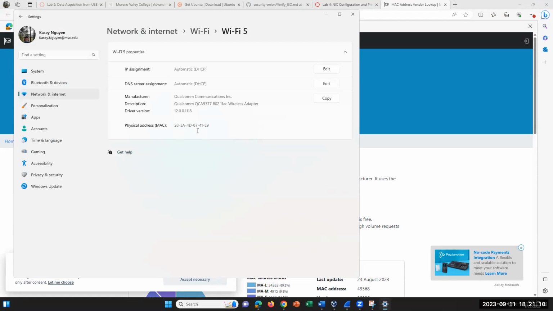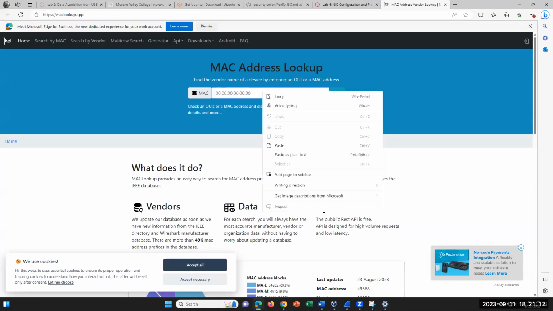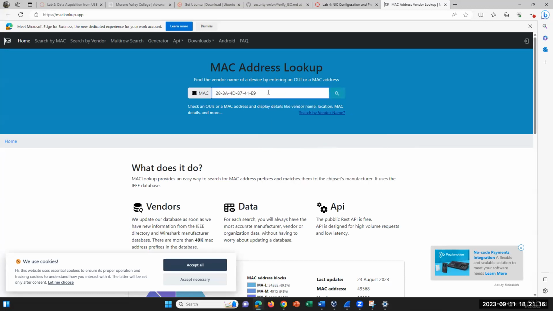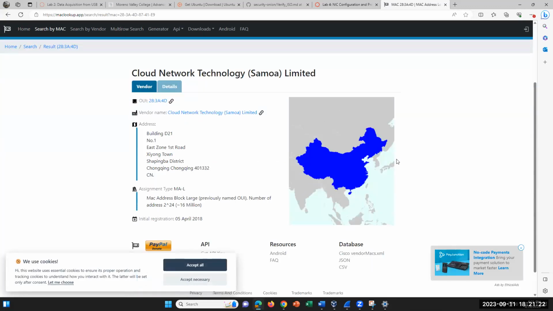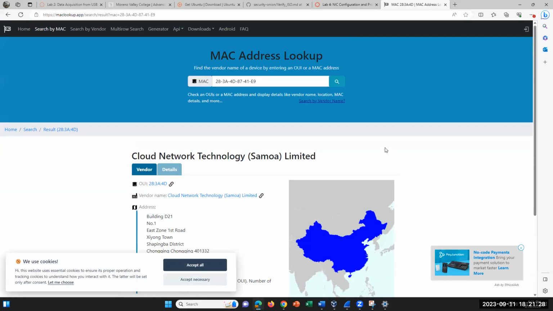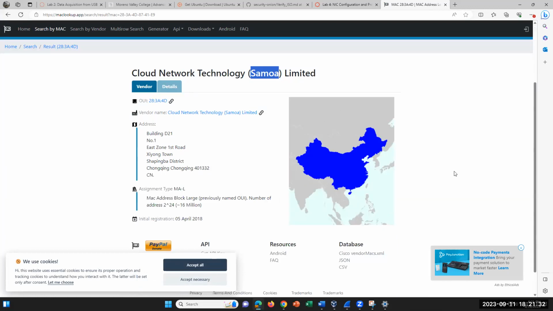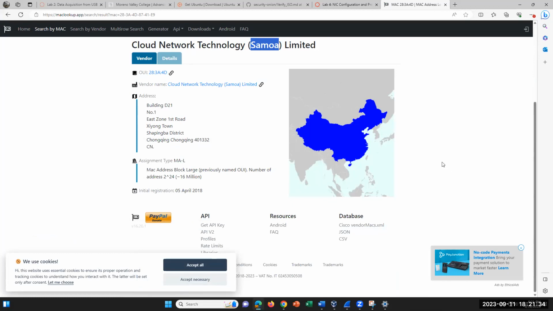So if I take this and I paste it into my MAC lookup, I would find out who made this. So Qualcomm actually contracted with this company, right? Cloud Network Technology Limited, and it actually pinpoints directly to where they are in the world.